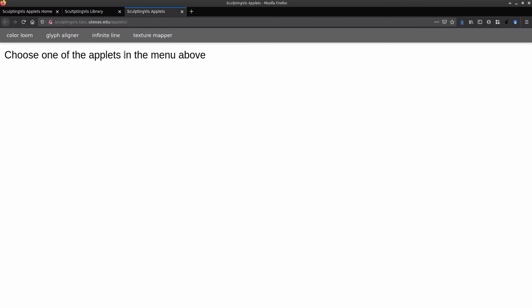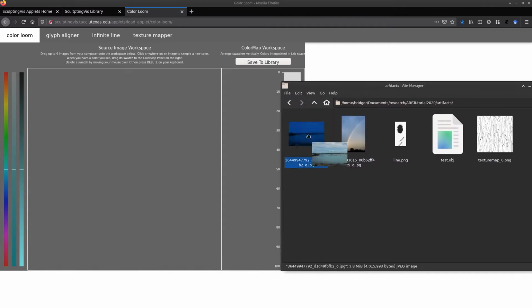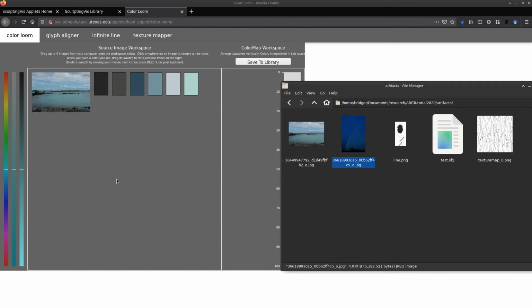Now, on the applets page, we have several options to choose from. We'll start with Color Loom, the applet used to generate color maps used in ABR. This is our empty canvas in the middle. We can drag up to 4 images into this workspace from a file manager. As an example, I'll open up my file manager here and drag and drop these 2 images into our canvas space.